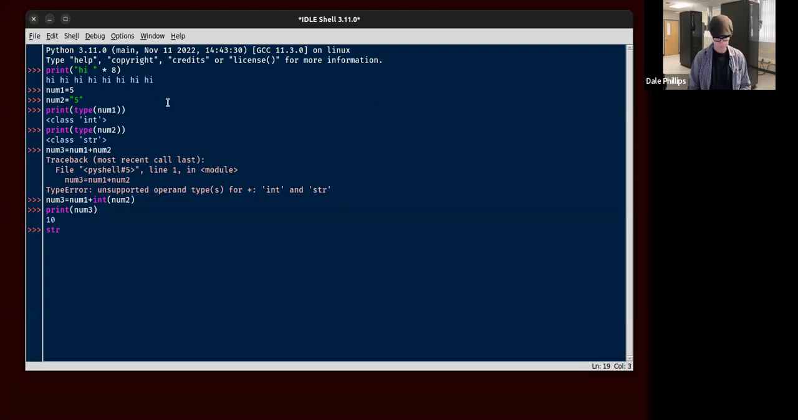So I'm going to call it string4, equal to, let's do it this way, num2 plus, we know that's a string, but we want to force num1 into a string. So we'll say str of num1. And now when I print string4, what do I get? Yep, you're right. Two 5s that have been concatenated together.